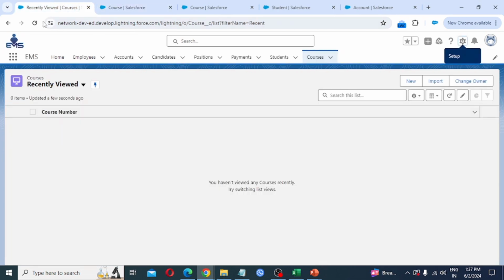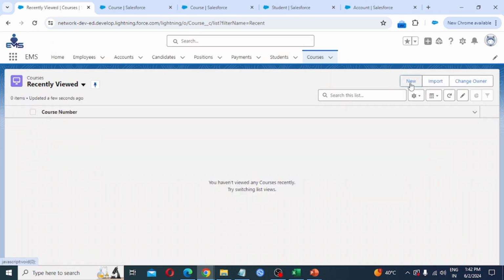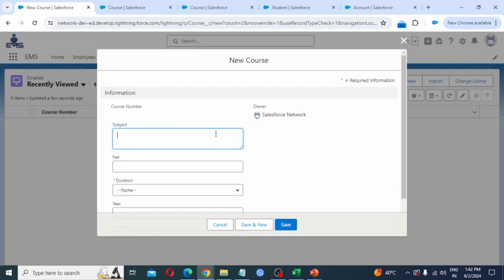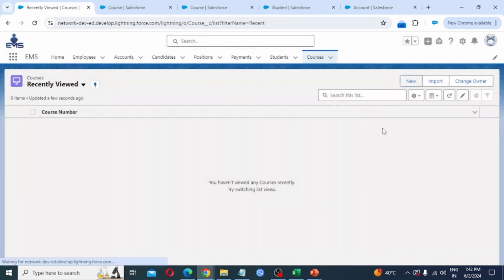So again come back to our employee management system application. Click to reload this page. See, sometimes it takes a little bit of time. Meanwhile, just create a record for the student object. Click on the student tab, click on new.